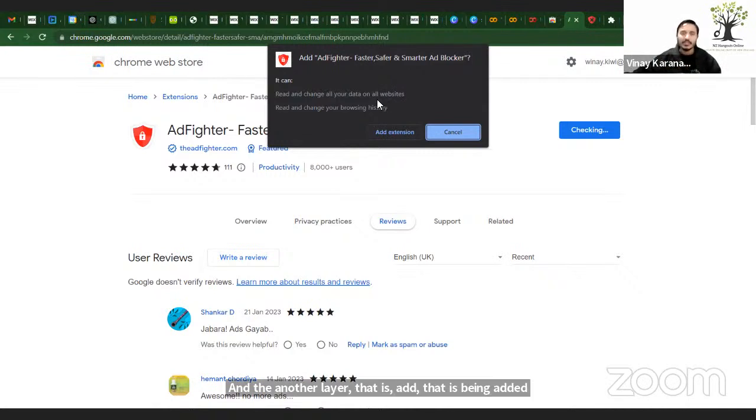All right. Then read and change your browsing history. So what does it mean? It means that there are certain sites that you visit, all right, it picks up the cookies, and that is how ads attack the browsing history, okay, and tries to get what are the things that you recently searched, so that it can make ads more relevant to you.